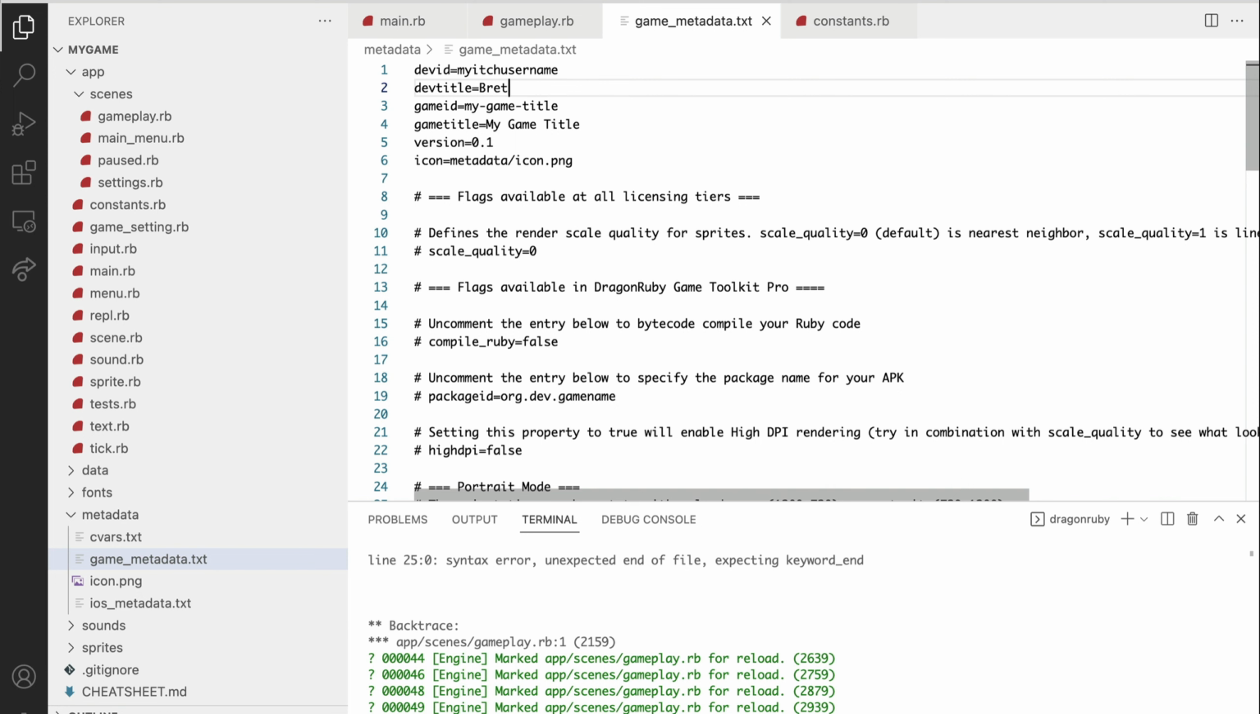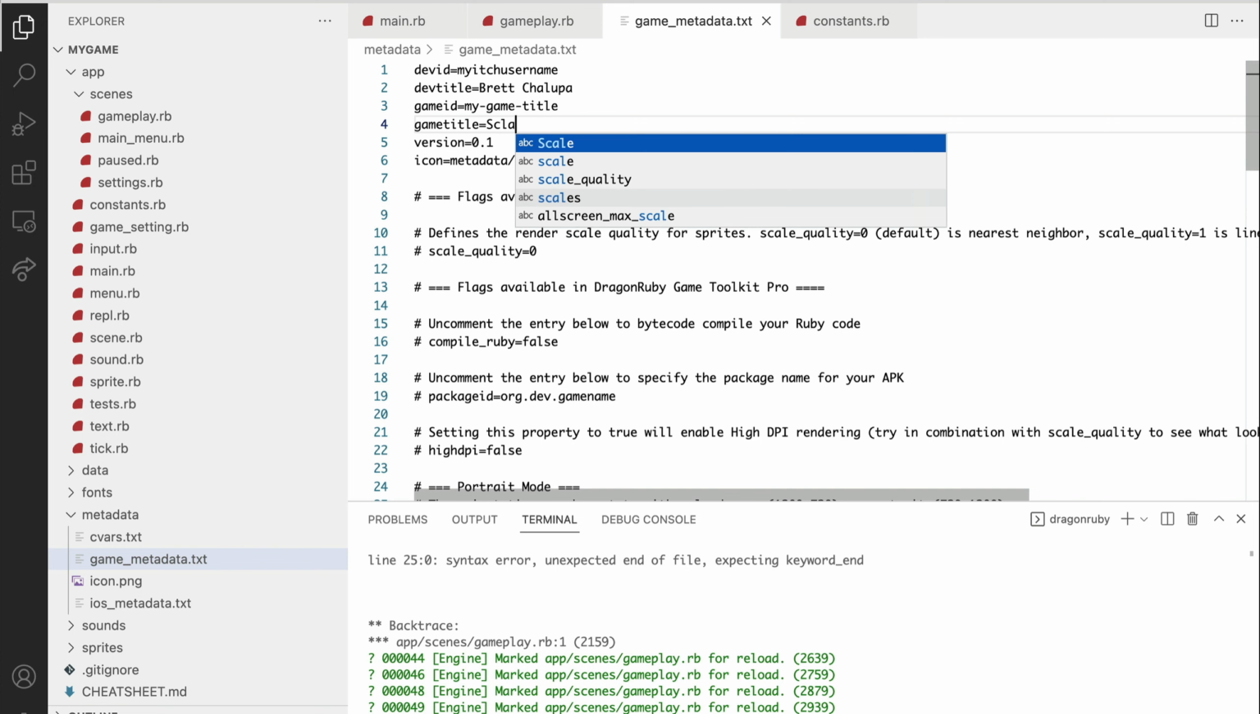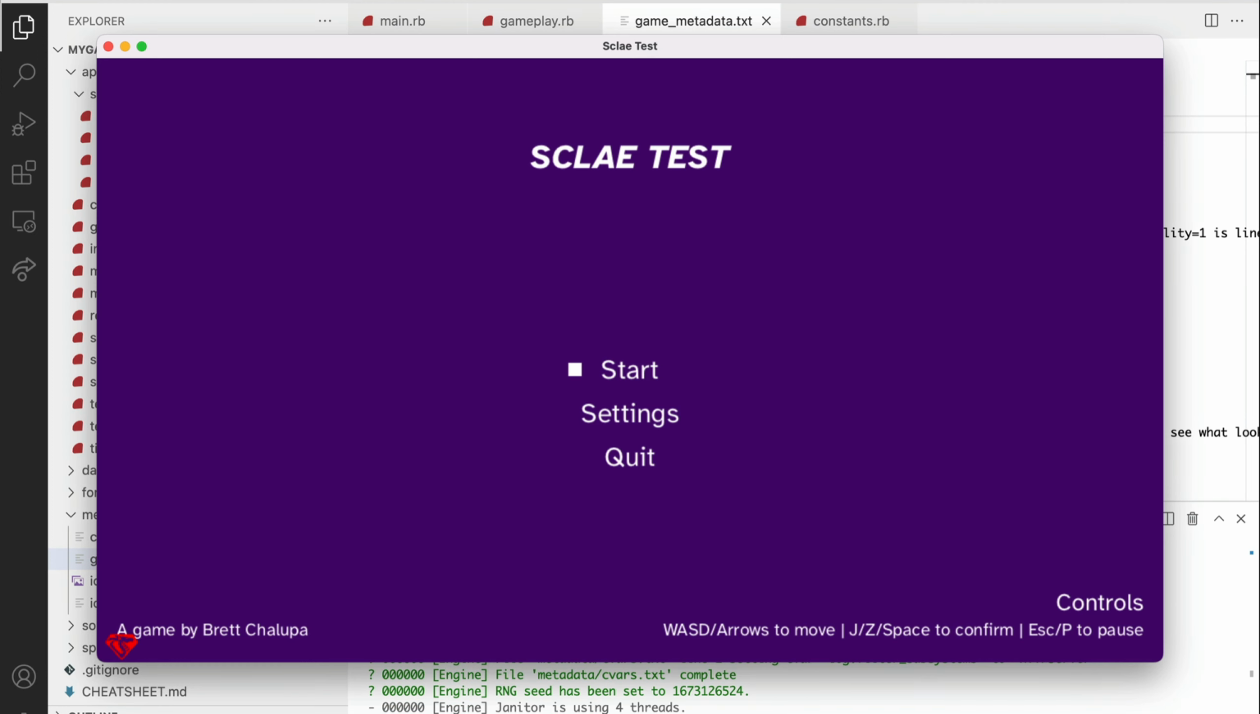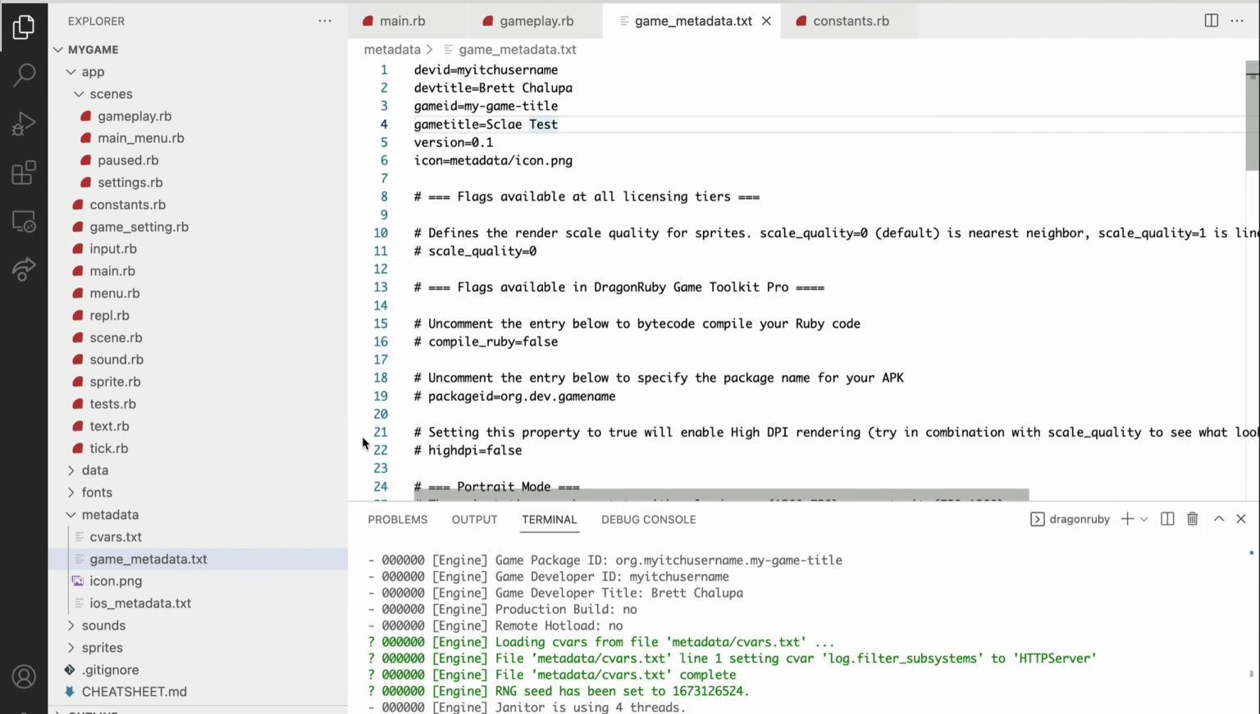It also uses some of the data here from the metadata. So like, let's call this game scale test. And I made the dev title my name. Now if we shut down DragonRuby and restart it, now it's scale test. I have a typo though, so it's scale test. But now it's a game by Brett Chalupa, and yeah, hopefully that's helpful.